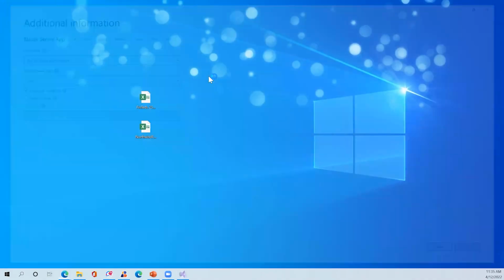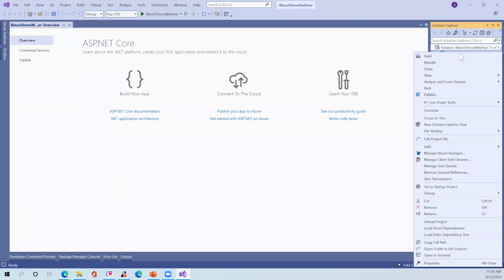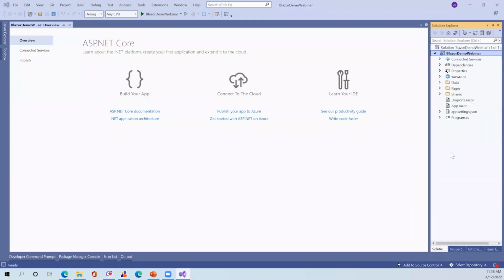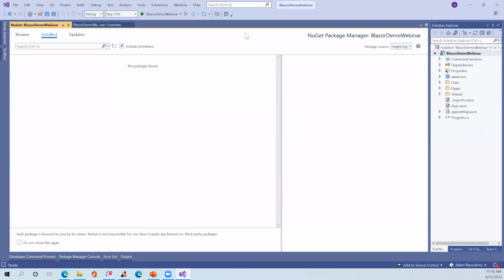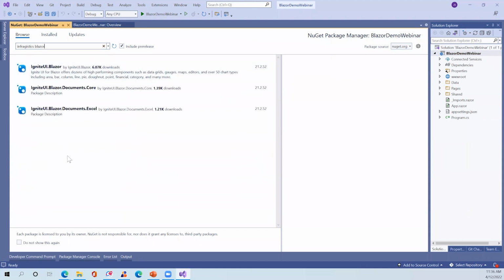This is an empty Blazor project, and lighting it up with the Infragistics Blazor controls is really easy. That's what I want to show you. If you don't care about App Builder and you just want to use Blazor, this is what you're going to do. You right-click your project and choose Manage NuGet Packages. In the NuGet package manager, you go to Browse and type in Infragistics Blazor, and you're going to see a few things here.